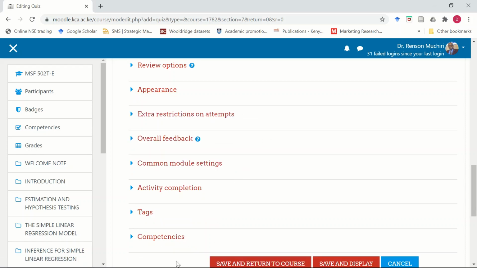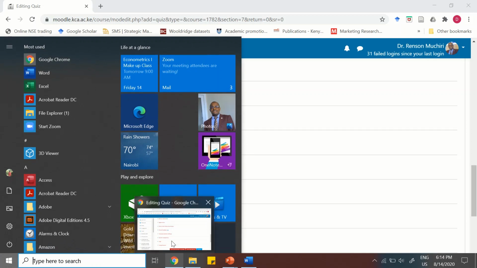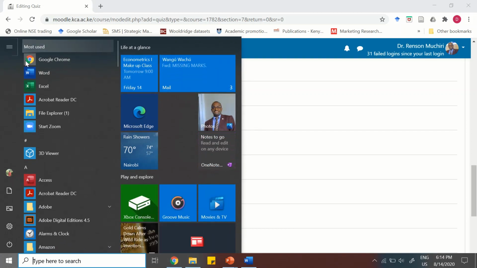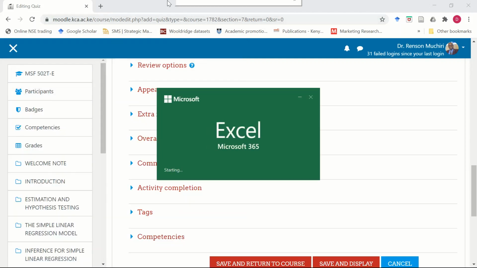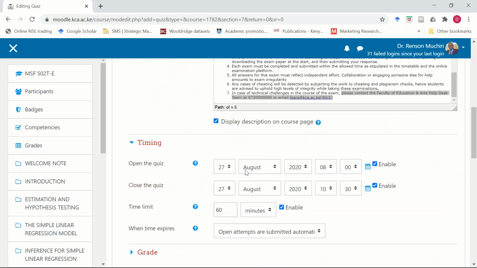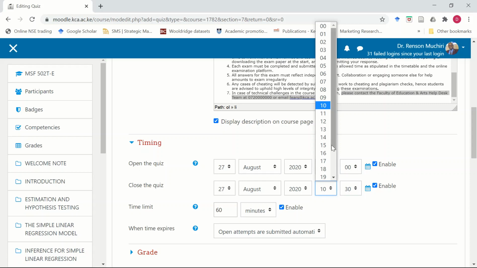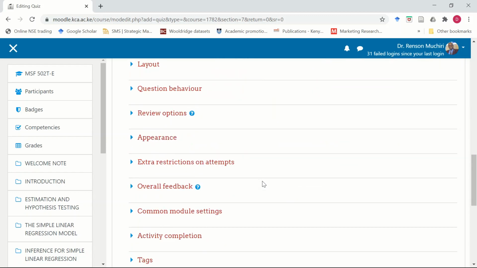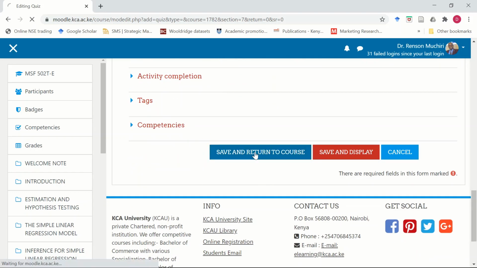Let me be sure about the timing by checking the timetable in Excel. So from the timetable, the exam for Econometrics 1 will be done 6 to 8:30, not 8 a.m. So I have to change the time here. It is 6, so here we set 6 is 18 to 8:30, that is 20. So they have 2.5 hours to access, and everything else we had selected, you save and return.